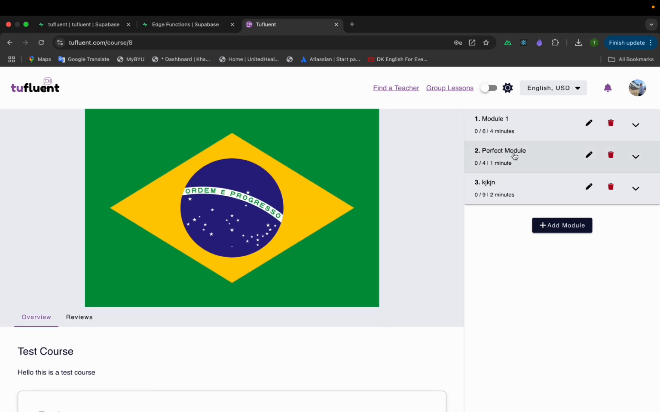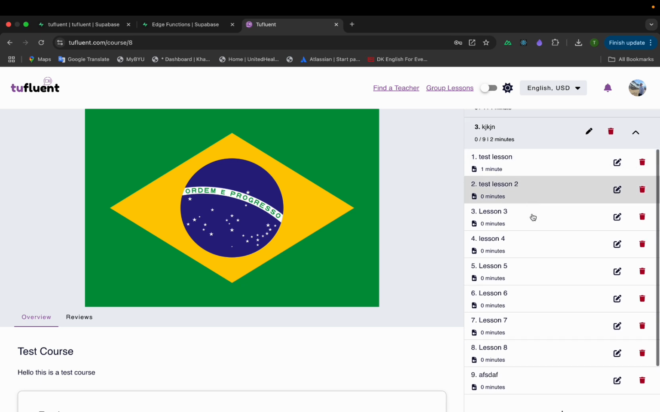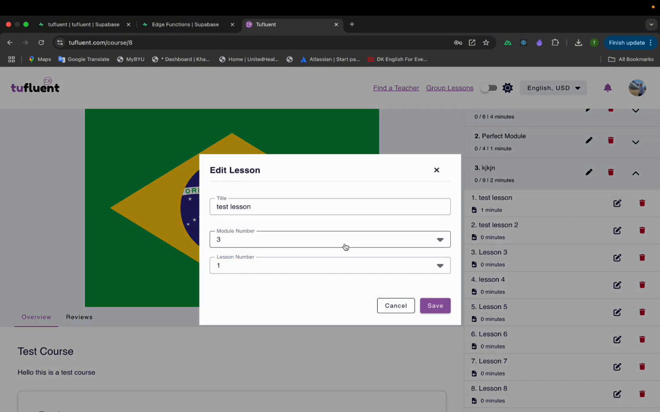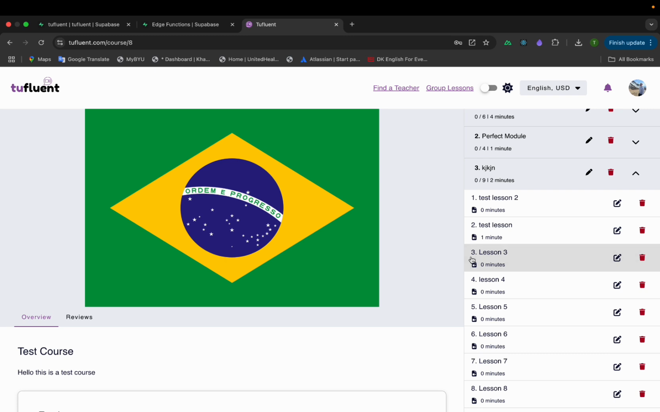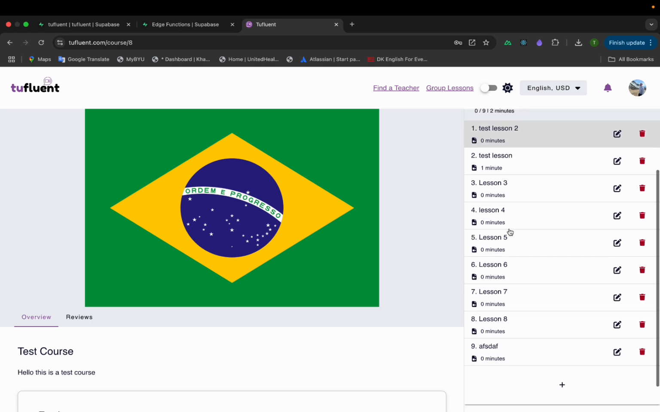And then I have my modules here on the side. Some of them have some gibberish names. It's just me making test data and stuff. So I can go in and see, okay, this module here has all these lessons in it. And I can go and edit this lesson. I can change which module it's attached to, what lesson number it is. So this test lesson is number 1, so maybe I want to make it number 2, and I'll go ahead and do that. That will swap its position with test lesson 2, and everything will order correctly with that.